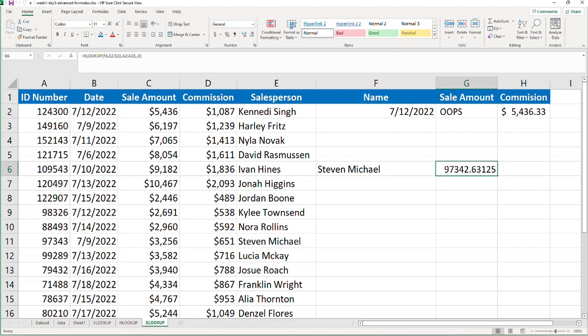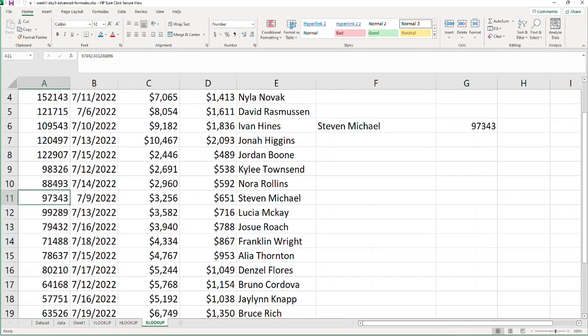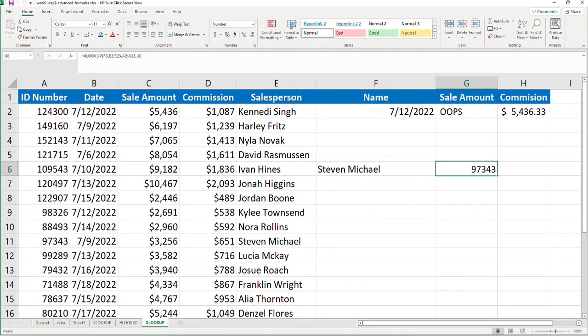Let's go back. Realize that it's giving us an ID, and you don't want this one to be a decimal. It's an ID, so let's remove the decimal point after it. So Stephen Michael, what is his ID? His ID is 97343. Do you have that ID here? 97343. So we've been able to find his ID by using his name through the XLOOKUP formula. So I hope it's clear.